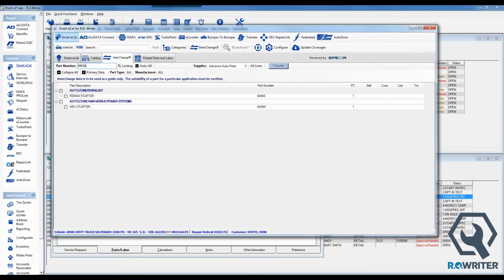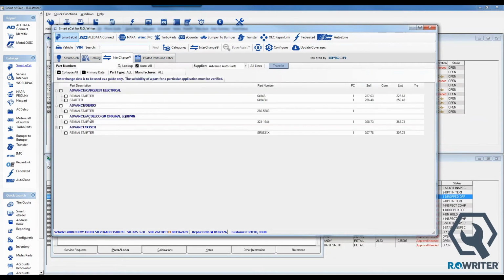So we'll do 8901, 8123, and then now do my lookup, and now it's going to tell me exactly what Advanced has. If I wanted to add any of these onto a transaction, I could just check the box and then hit transfer. It'll add it into my posted parts and labor tab.